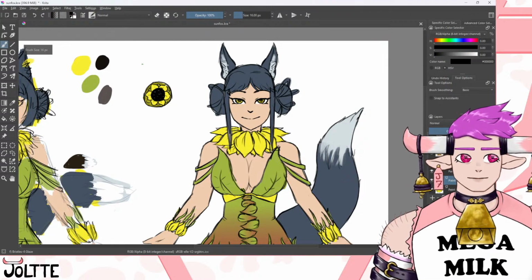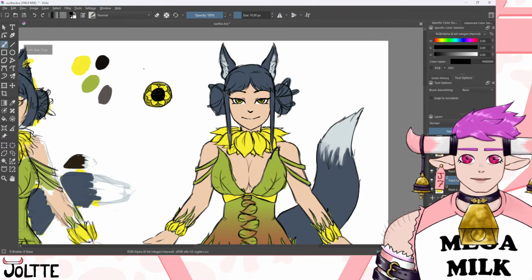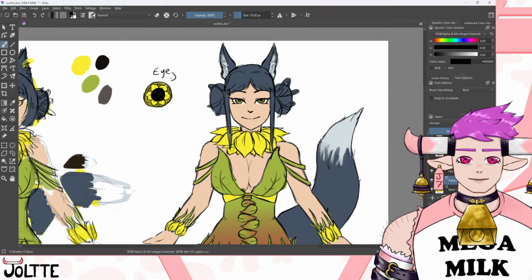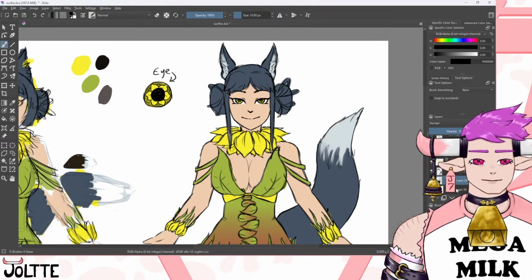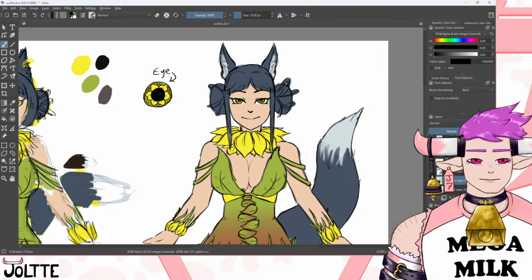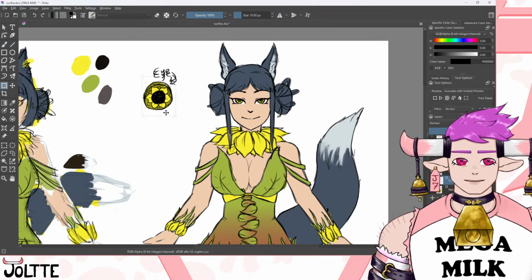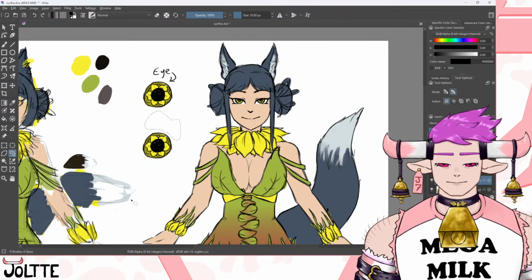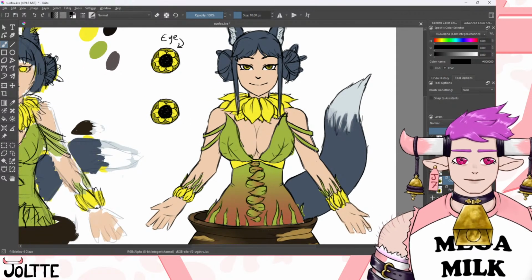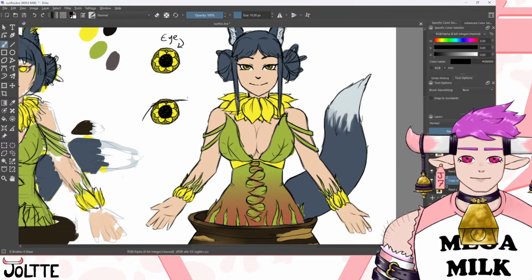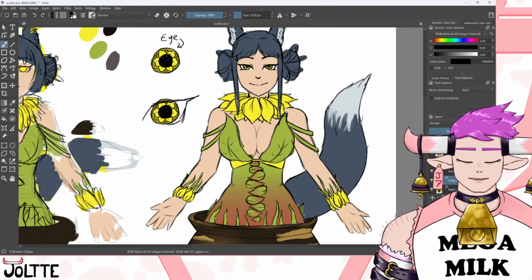So I would make sure to leave a little note. This is what the eye looks like. And I might even do something like this. It kind of shows what it might look like in the eye socket.